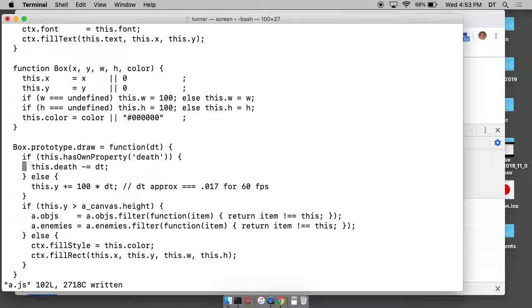Anyway, here's the formal way to do it right there. Well, not formal, but maybe safer. So this is that logic. If this box object has a death attribute set to it, then it has kind of a timeout to it. It's like, how long are you going to sit there on the screen? The number of seconds to sit on the screen is stored in death, and so we reduce it by dt for each iteration of the loop.